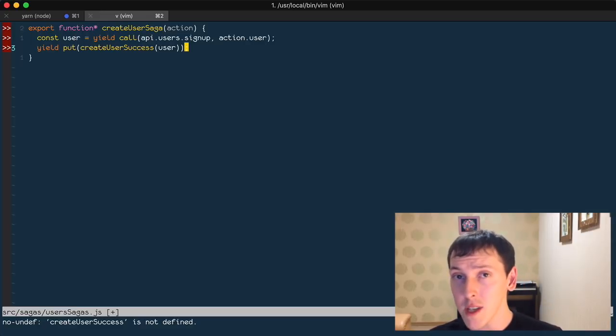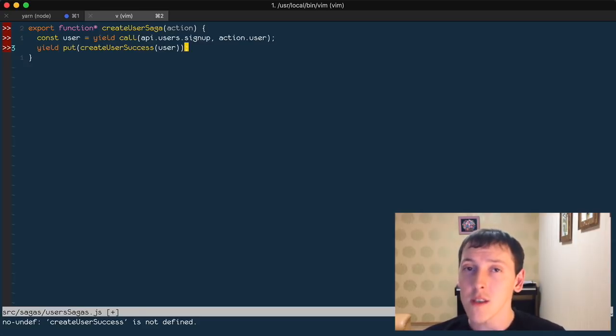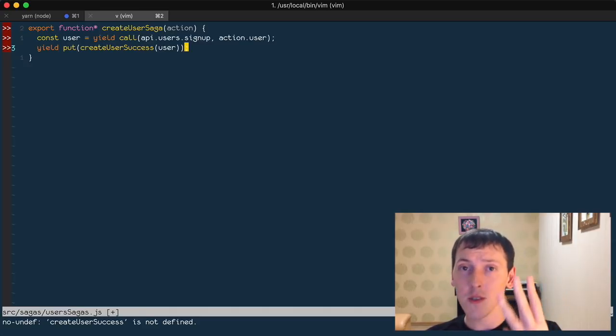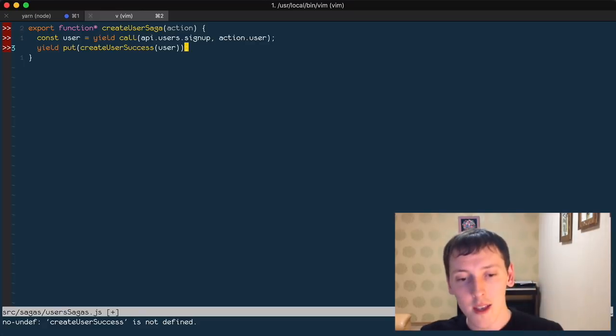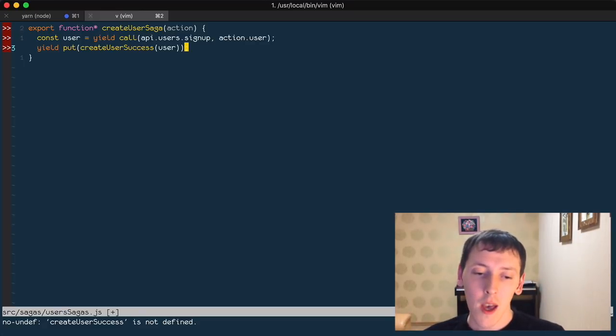So basically for every asynchronous action, every asynchronous stuff that you want to do, you will have these three actions. So you're requesting stuff and you either have success or failure. Sometimes you will have more.